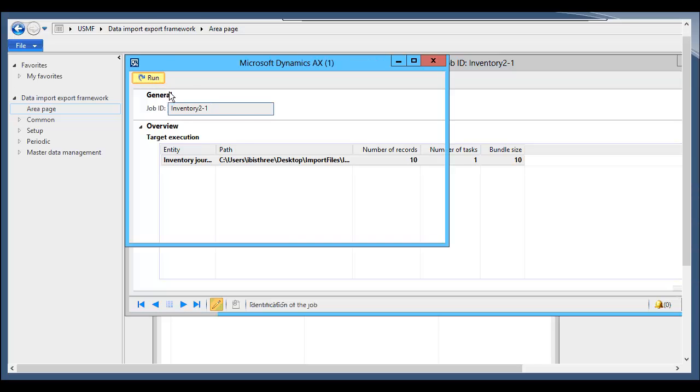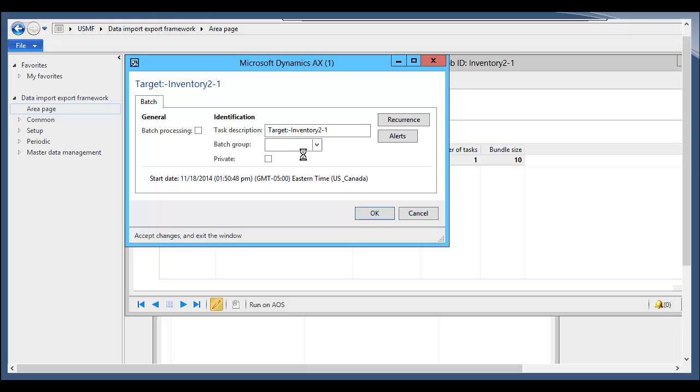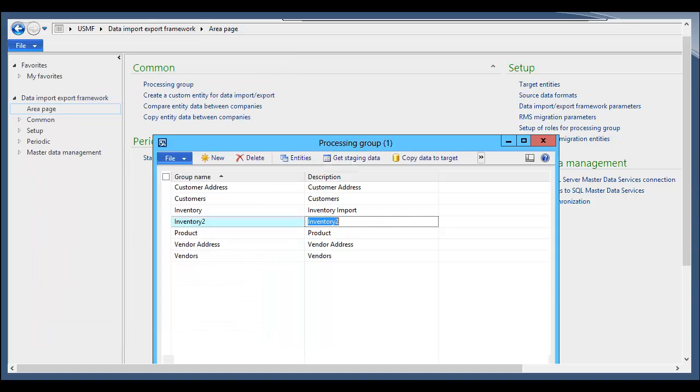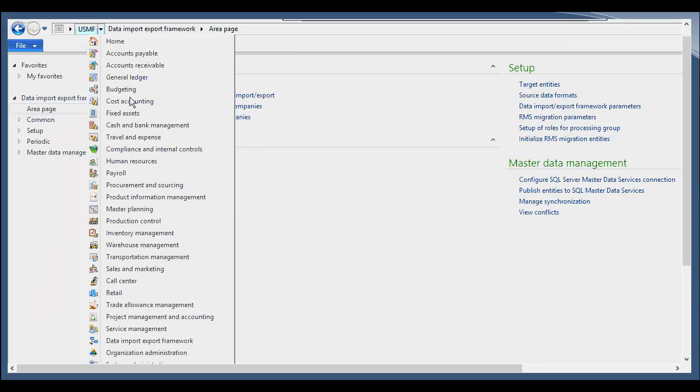And we got 10 records created successfully. That's a good sign. There were 10 records in our file, and we got 10 records into the system. We're going to go ahead and view that data now over in the Inventory Warehouse Management module, in the two different journal areas here.